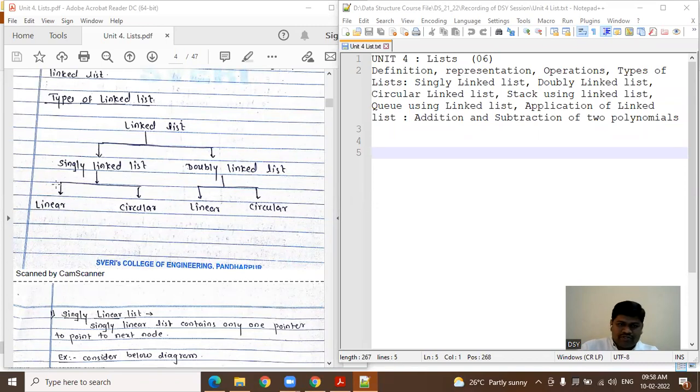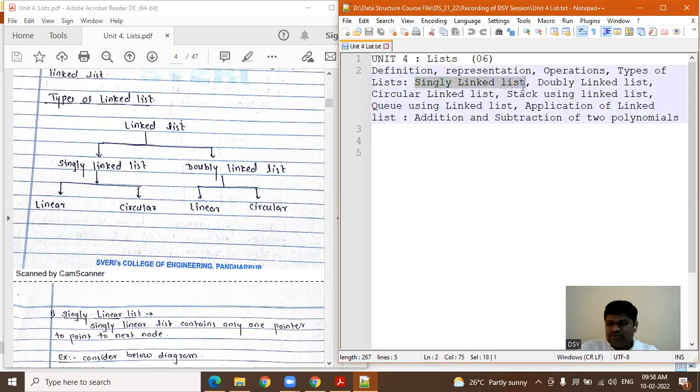Out of this, as per our curriculum, here we need to consider singly linked list. We will discuss it in detail. After that, doubly linked list and circular linked list. And next, you know the concept of stack, so the same concept we will implement by using the linked list. Queue also you know, so the same concept of the queue is also implemented by using the linked list.